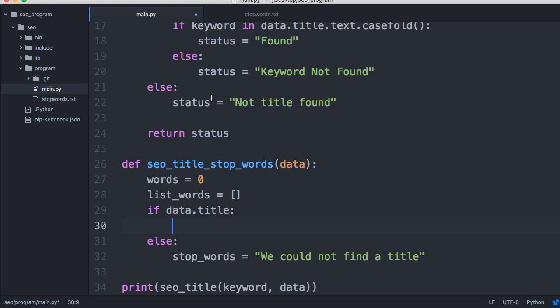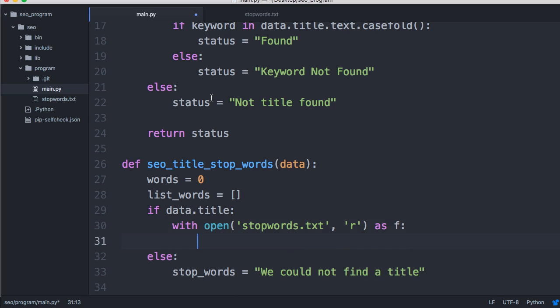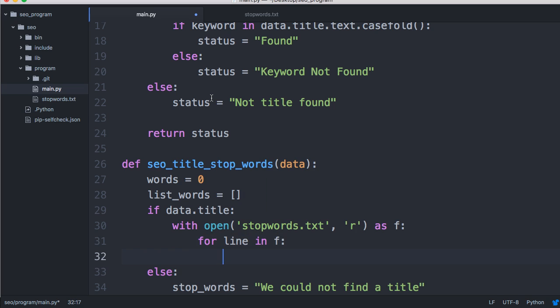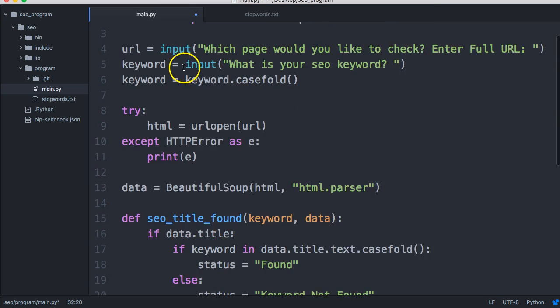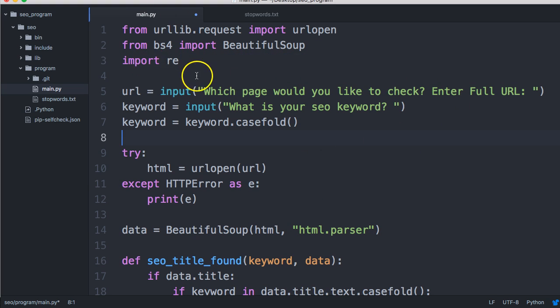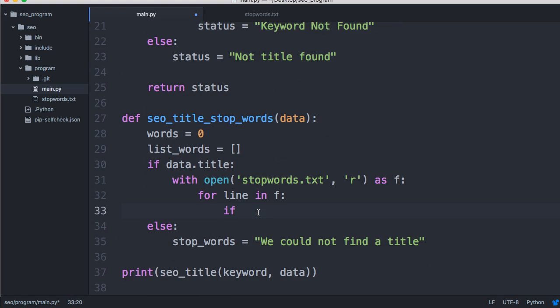Now we want to open up that file, and we're going to basically go line by line and test if those stop words are in the title. So we're going to do with open stopwords.text, comma, in a string, read as F. Now we need a for loop, so for line in F. So we're going to go through, and we want to check if the word's in there, so we'll use an if statement, and we're going to have to import regex.